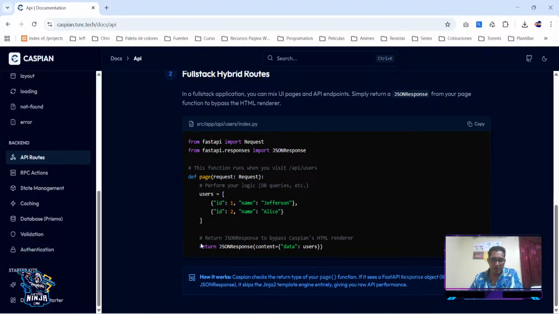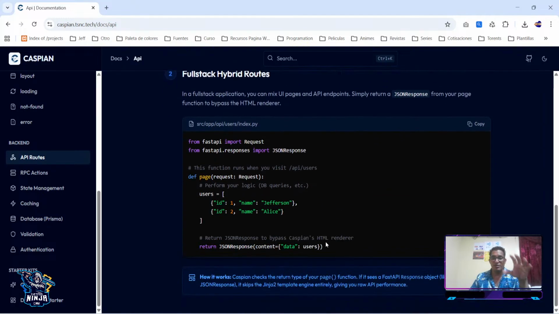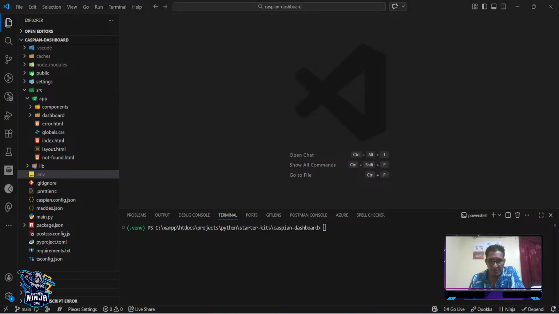So it's already bypassed the Caspian HTML render. It's going to bypass, and this way you can have your full stack, and you can even serve certain sections as an API request and response.